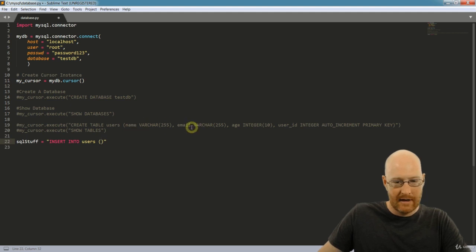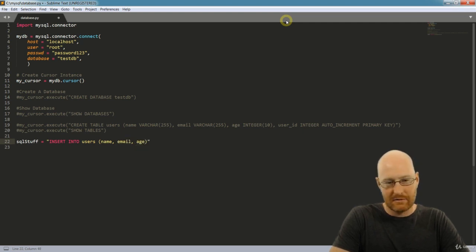So we had a name, an email, and an age. We don't need to put the user ID because the database will add that automatically since we put this auto increment thing. So we don't have to deal with that. So let's go name, comma, email, comma, age. Well, yeah, it probably does matter where you put them. So we'll do name, email, age, because that's the way they look in the actual table itself.